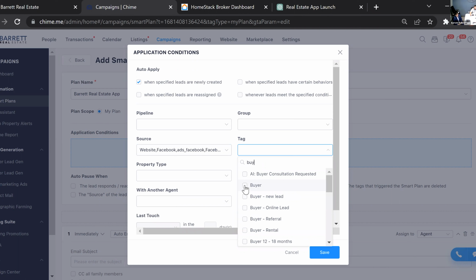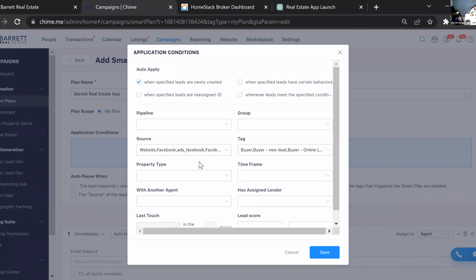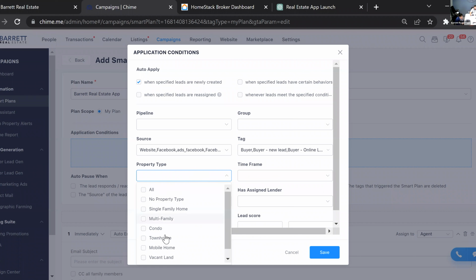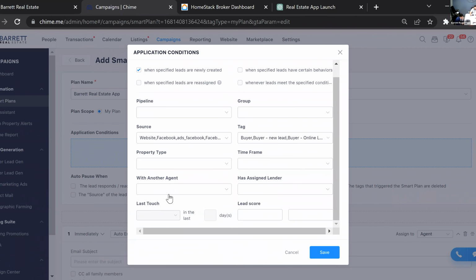Again, this is all going to depend on how you categorize your leads. But I'm just going to go with buyer, and then we're going to do seller, buyer, seller, lead, seller. And again, you can select however many of these you want, or you can select all of them. And then I'm not going to set a property type because I don't want it to limit. And then I'm not going to select a buying time frame either. Just going to let it send on any of those people.